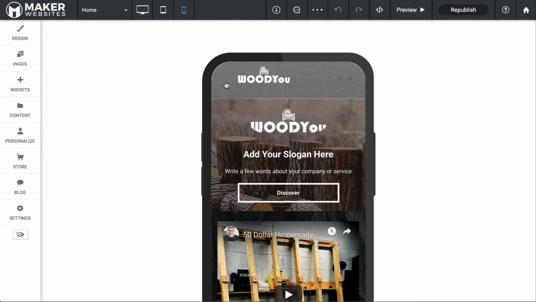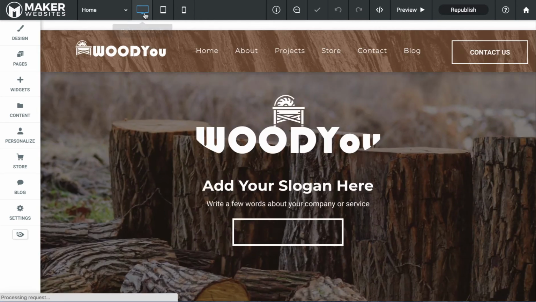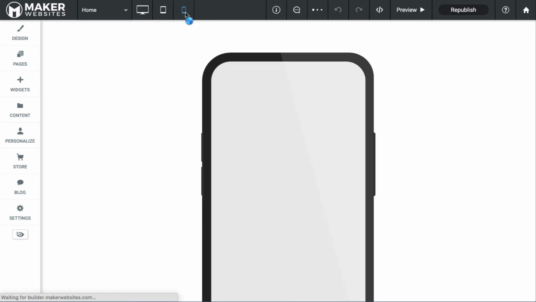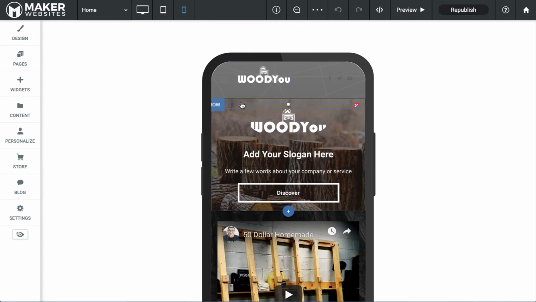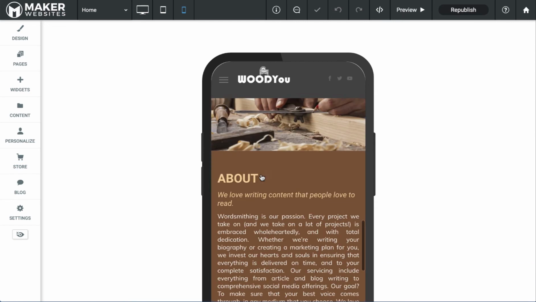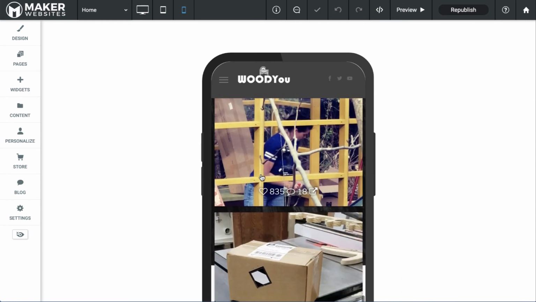So this concludes my overview video on how to optimize your website on desktop, tablet, and mobile. You have to go through each one of the devices in each page and check to make sure that it's displaying the way you would like it to display on those devices.